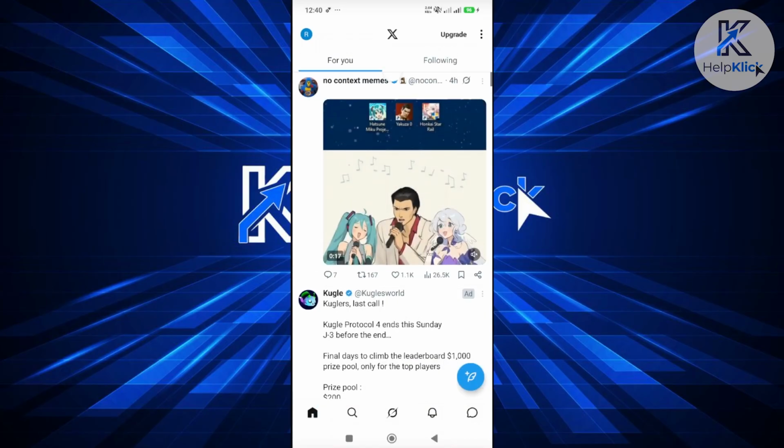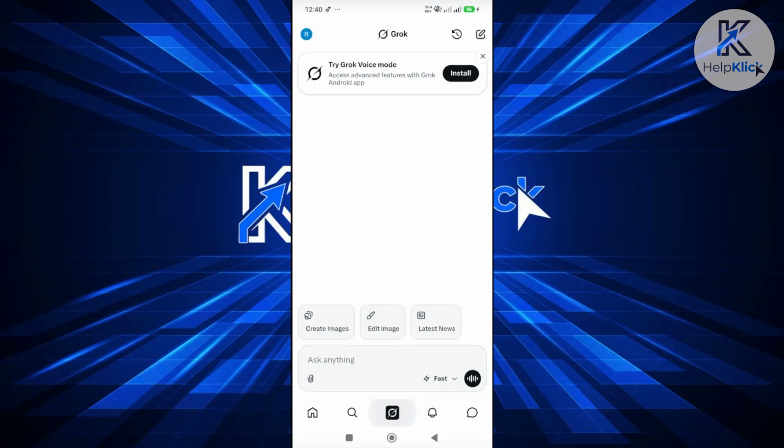Now, if you want to like something, you just click on the heart button. If you want to save this for later viewing, you can click on the bookmark button here. As you can see, it's added to your bookmarks. If you click on the middle button here, this is Grok. It's like an AI. If you're familiar with ChatGPT, that's what it is, so if you want to do those things, you can do it there.